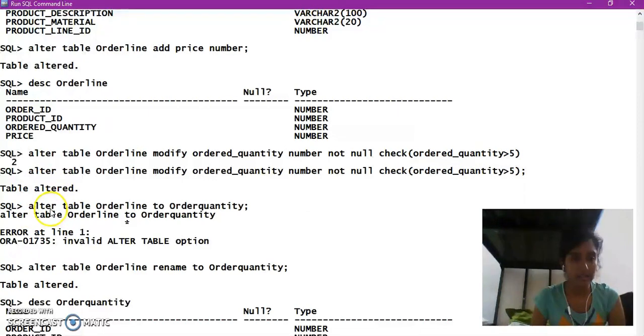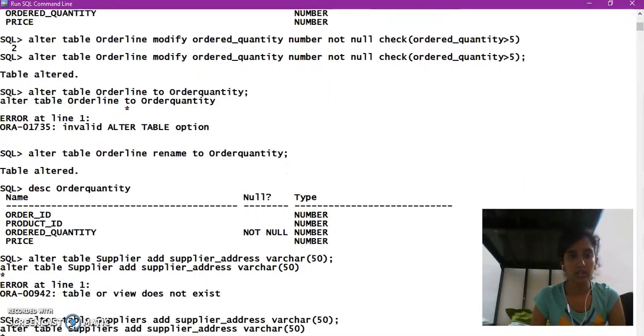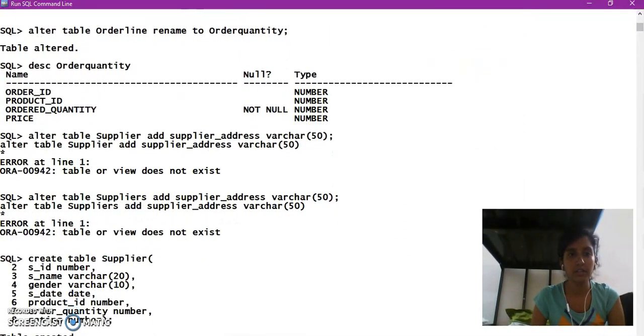And the next one is to change the name of the table. The name of the table can be changed by using the rename command: alter table order line rename to order quantity, which changes the name of the table. Previously my table name was order line, and now it is completely changed to order quantity.